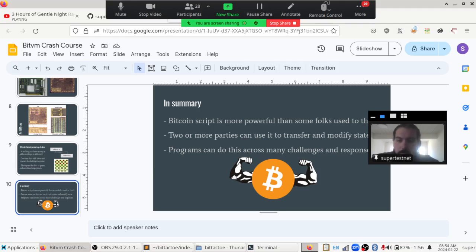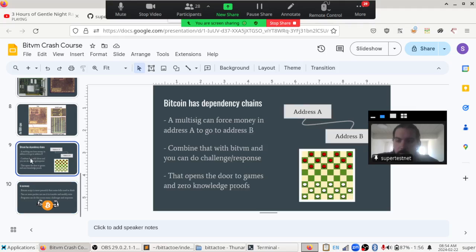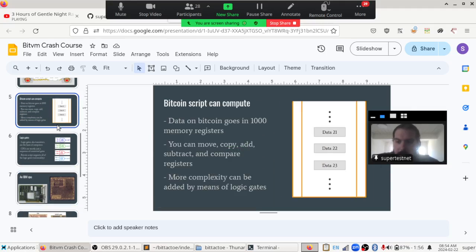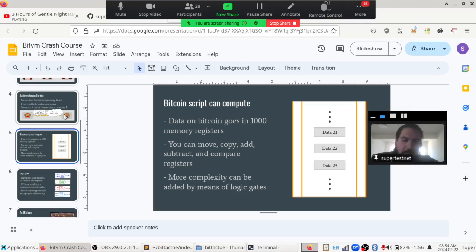The two questions I had were, one, just clarifying for dependency chains. With dependency chains, that was possible before Bitvm, right? Yes. So it really is just this conditional logic that you can use with multi-sigs. Yes, except that was also possible before Bitvm. Bitvm didn't change anything in Bitcoin. We just realized that if you combine the existing properties of Bitcoin, you can do arbitrary computation.